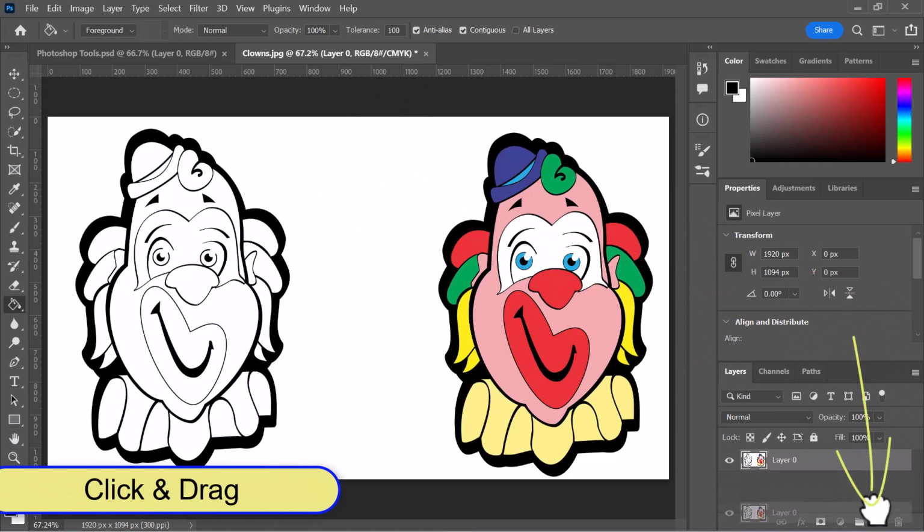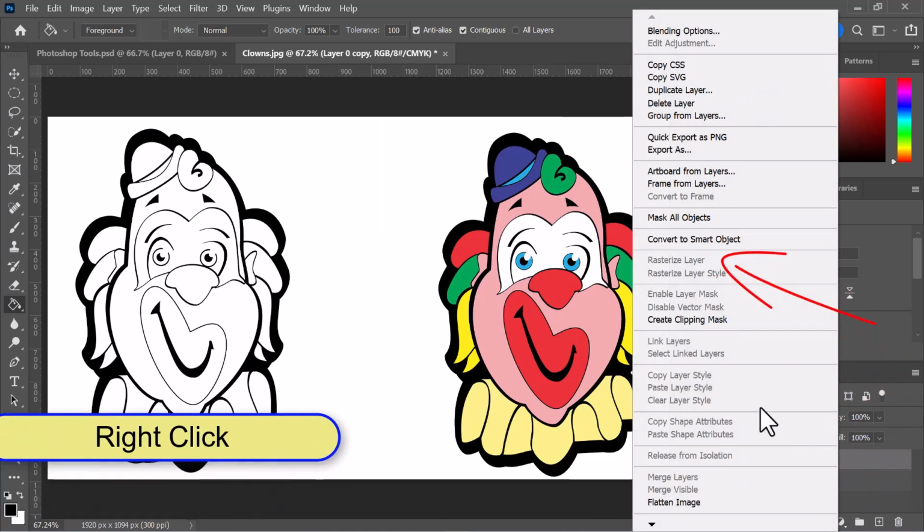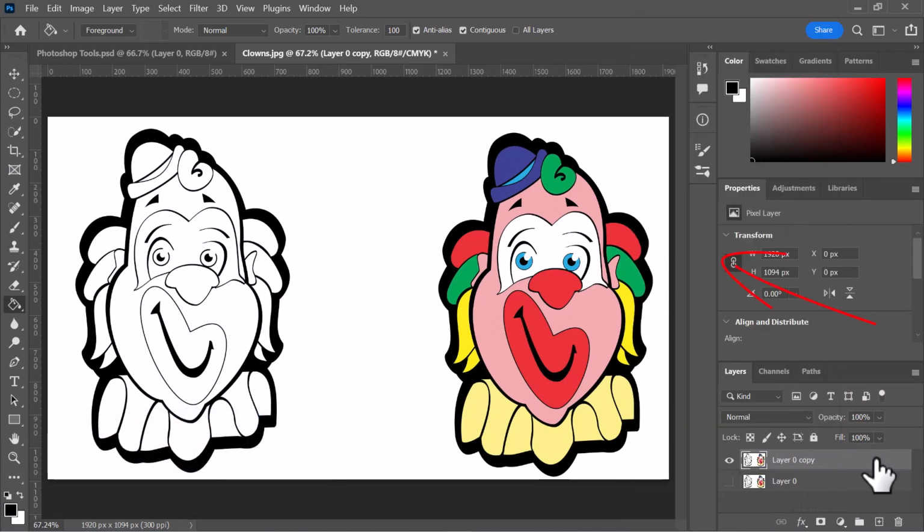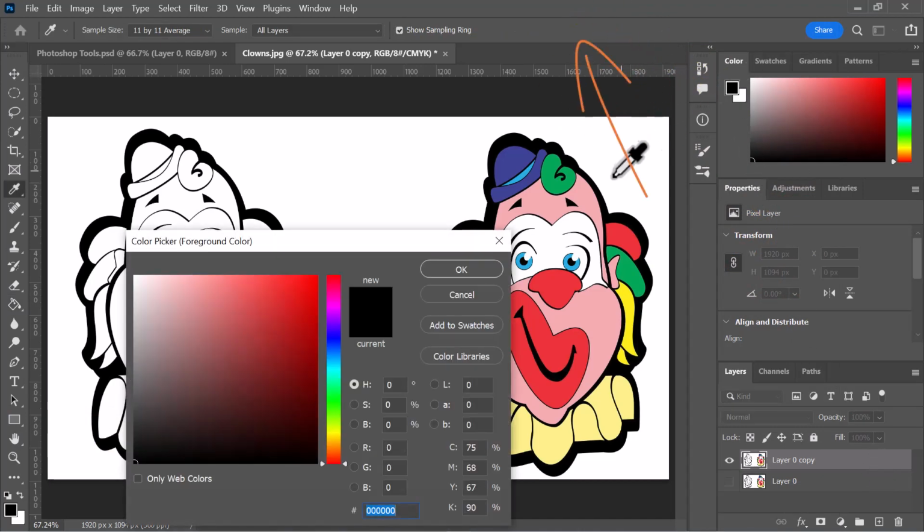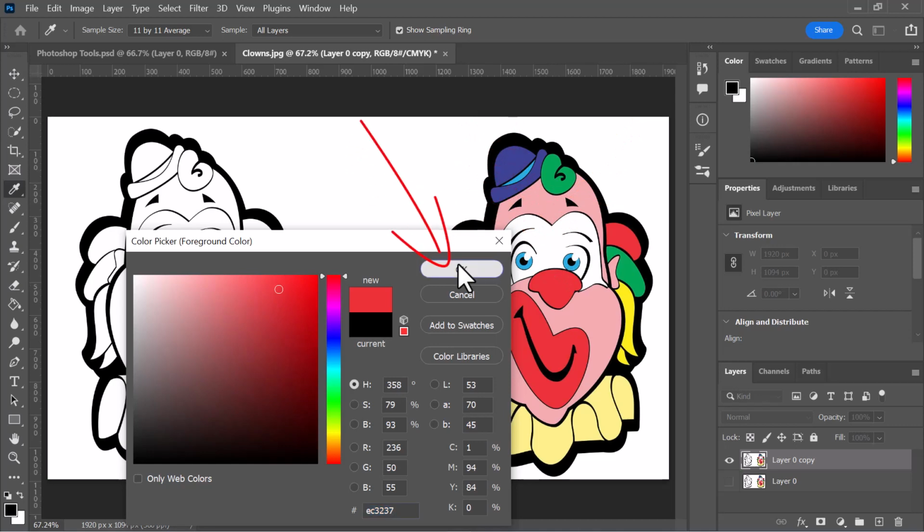First, I will duplicate the layer, so I can start again if I need to. You may need to right-click on your image and rasterize the layer before you can edit it. Every time I click on the foreground color box, I can choose a different color and fill in the corresponding part on the left image.